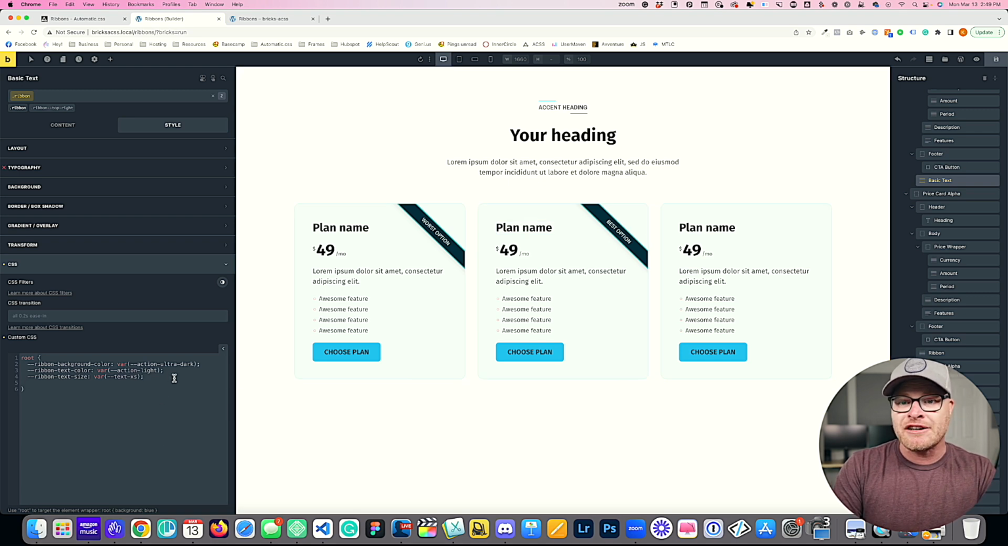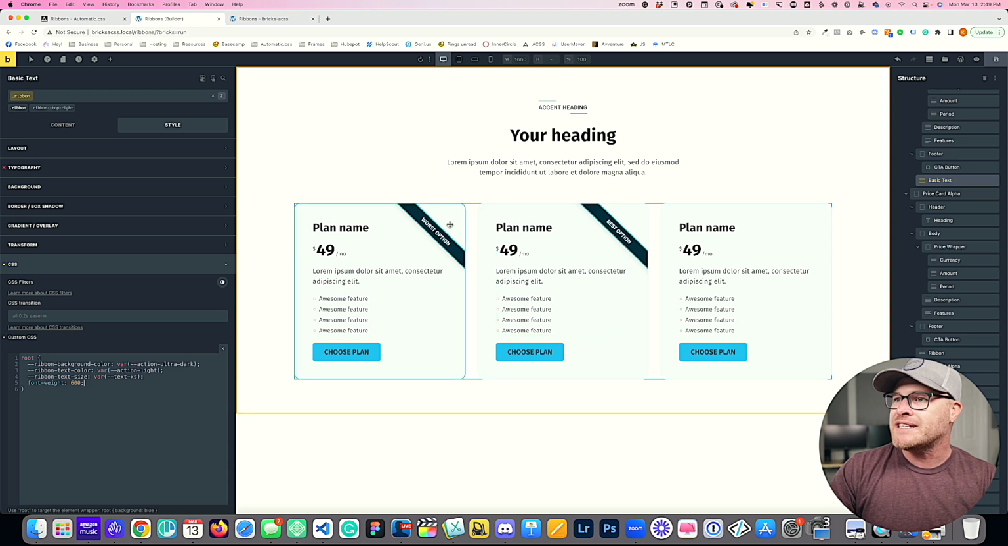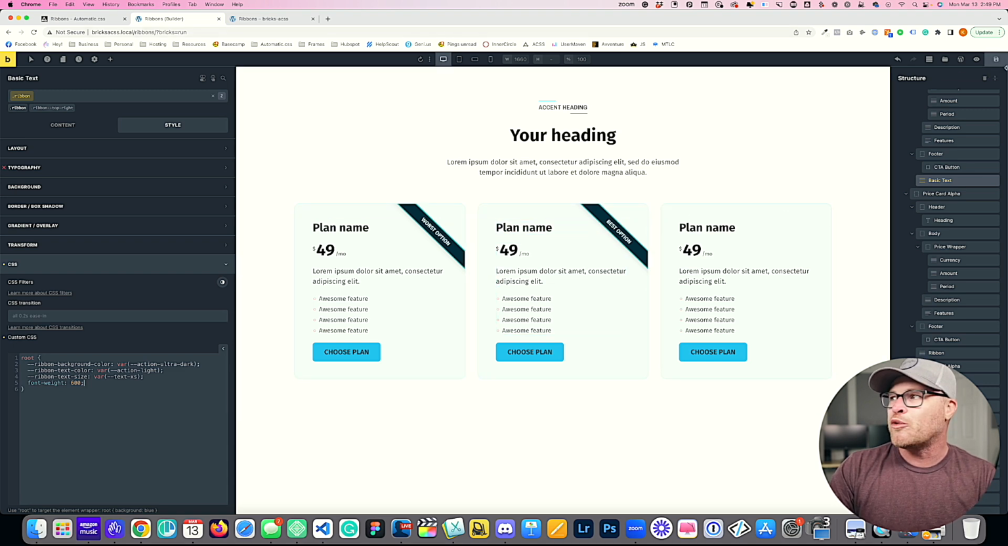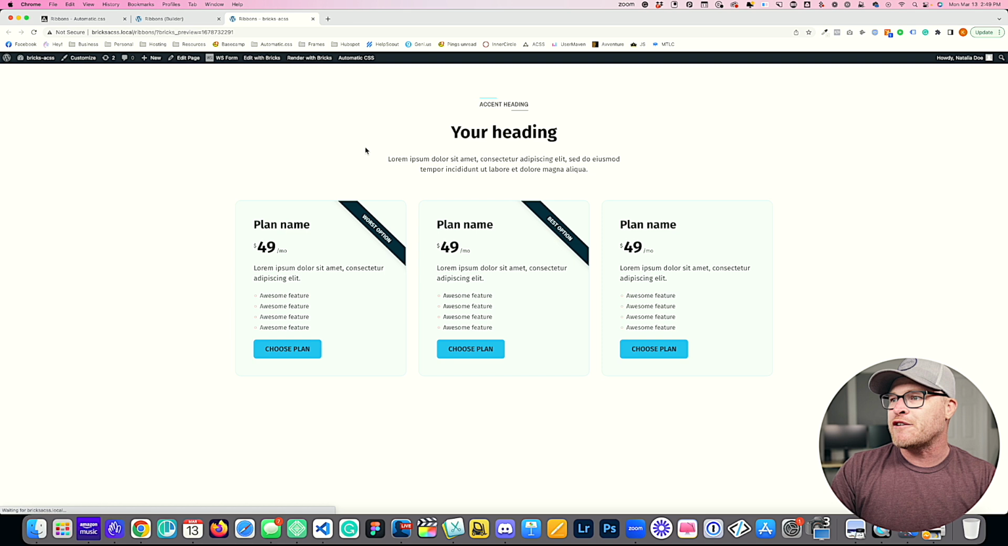I can even come in here and say font weight. I don't even need a locally scoped variable for this. I'm just keeping all my styles in one place. And I can say it's going to be font weight 600. Now it is a bold ribbon. So I'm going to go ahead and hit save. We'll refresh on the front end, check out what we're getting. So you can style these ribbons very easily however you would like.